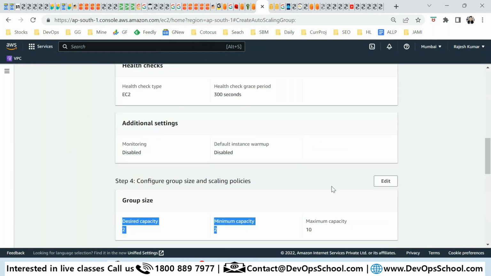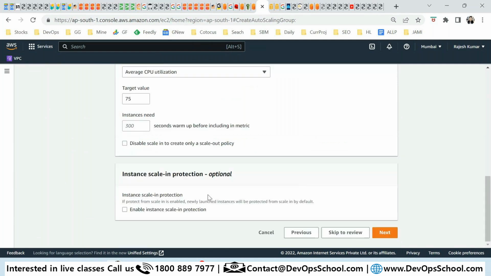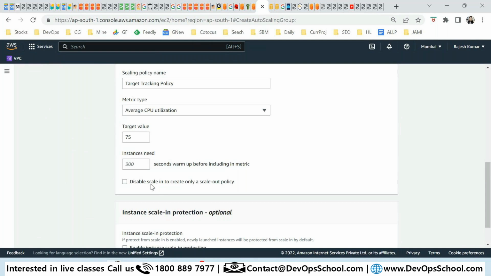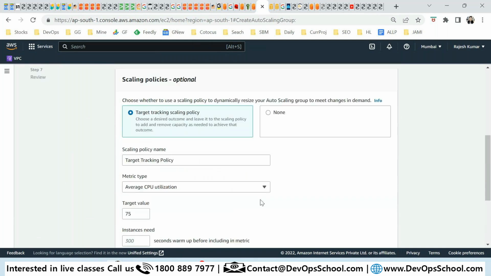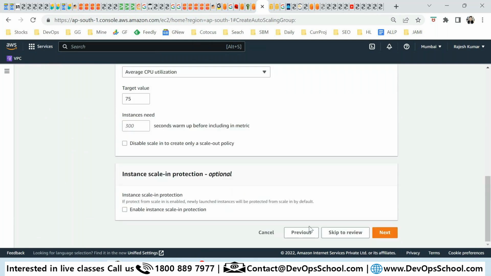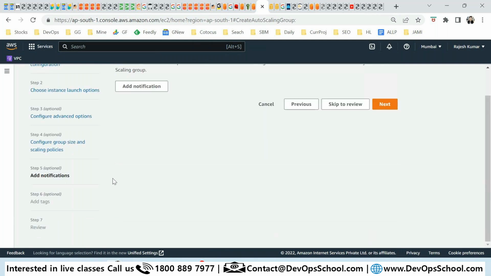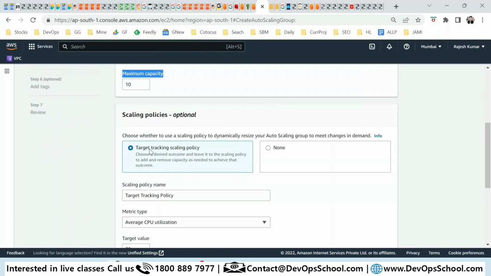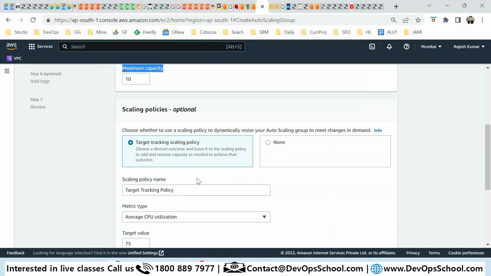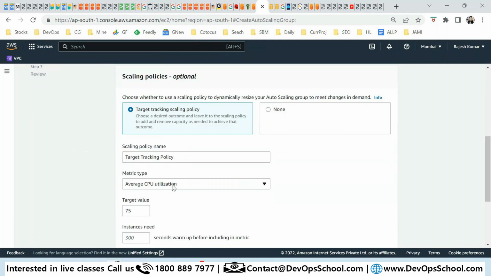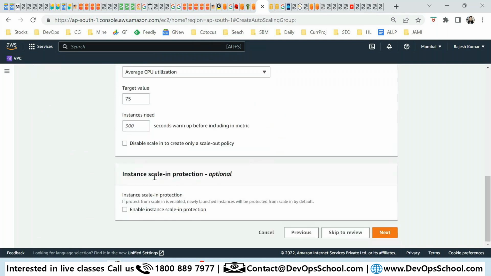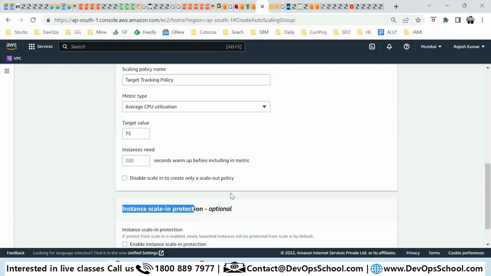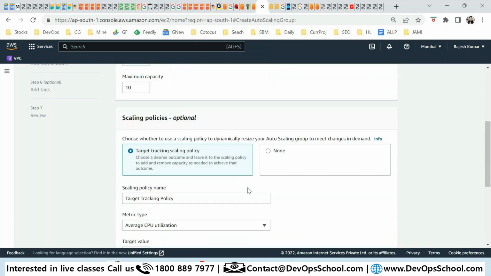So here there's some way. See here, scale out. Okay. So scale out, disable a scale in to create only a scale out policy. So somewhere it is scale out policy also. Let me see that. Next, add notifications. It should be here only. Desired, minimum, maximum. Somewhere it should be here, but not able to locate that. So we'll have to check this later. Okay, that's fine. So this is the auto scaling group.